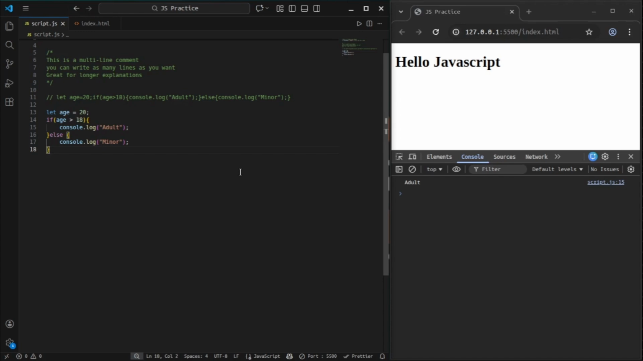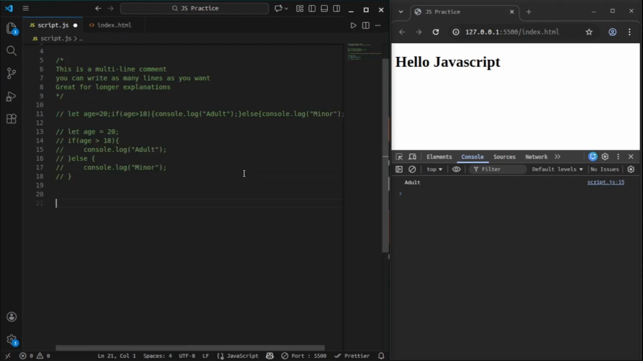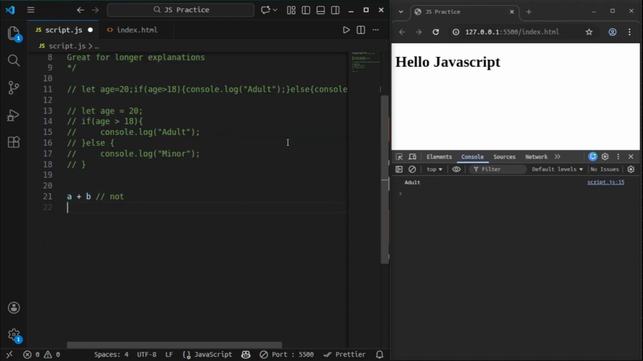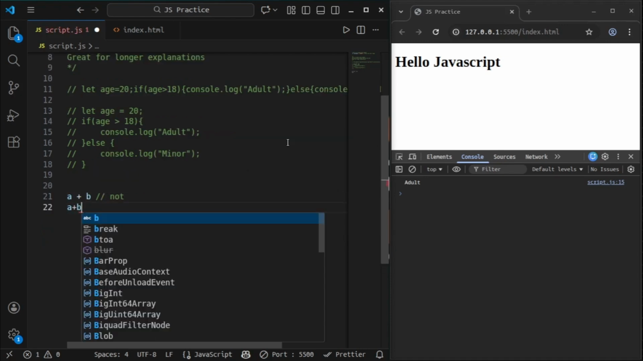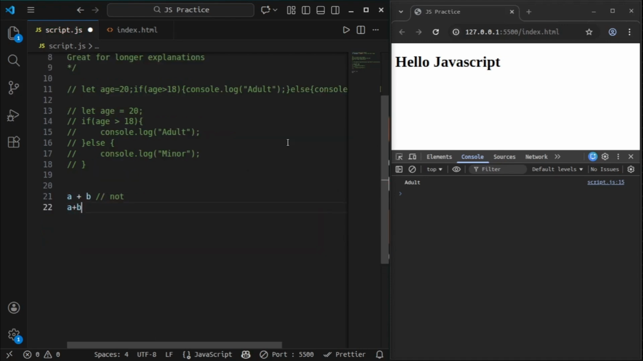Adding spaces and new lines helps your eyes quickly understand the structure. Add space around operators like plus, so when you type a plus b, don't type it a+b. Leave blank lines between logical sections. Use indentation inside blocks. You can even let tools like Prettier or VS Code's built-in formatter handle this automatically. We will look at that later.